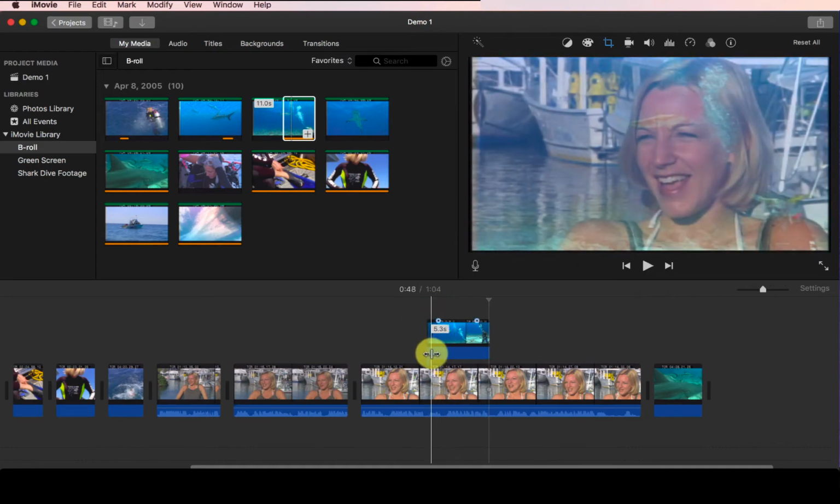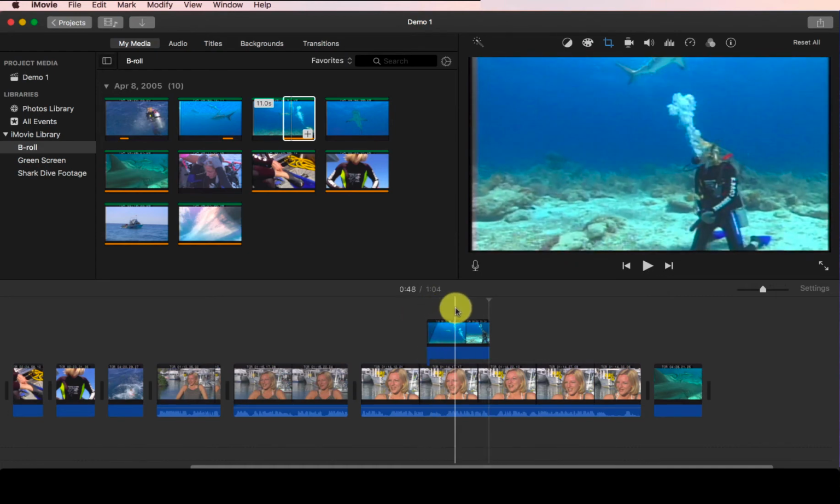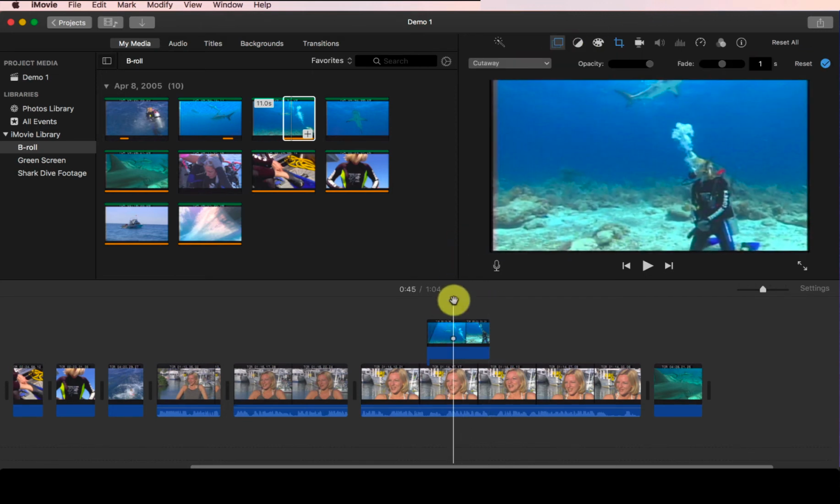So this is similar to fade in and fade out transitions, which we will talk about in a later movie. Okay, so this is the first option, cutaway. And if you don't like cutaway, then you can go here and choose other effects as well. We will talk about the green screen effect in the next movie. Let's talk about the split screen now.